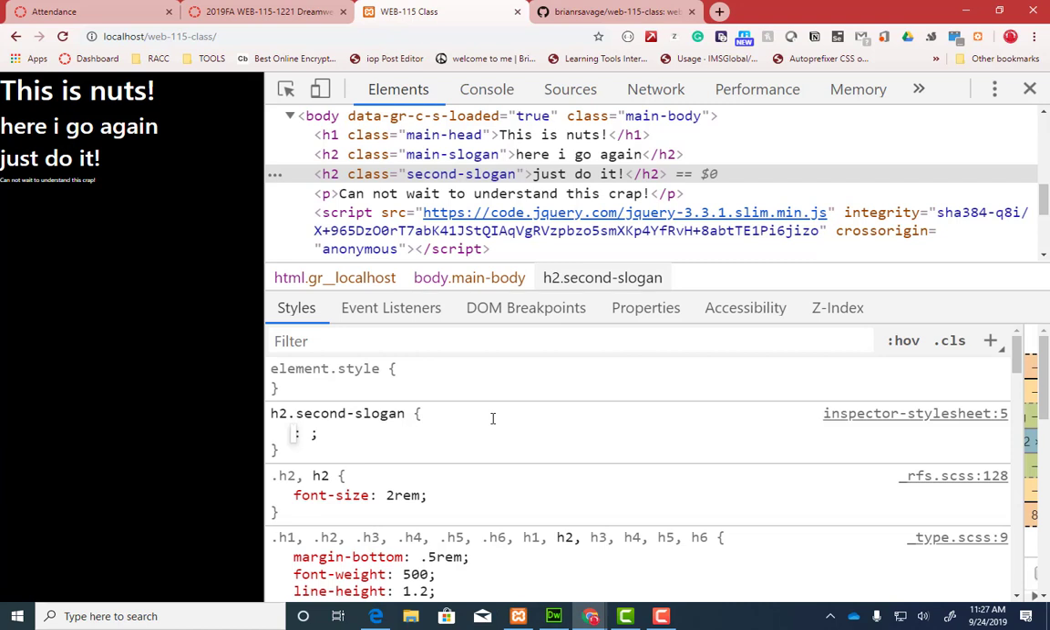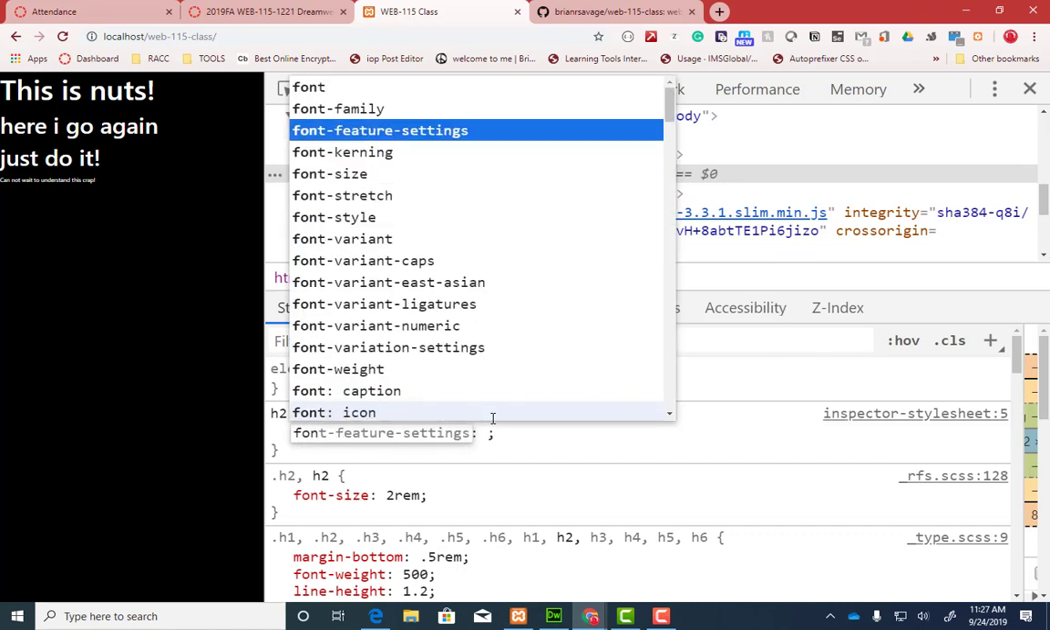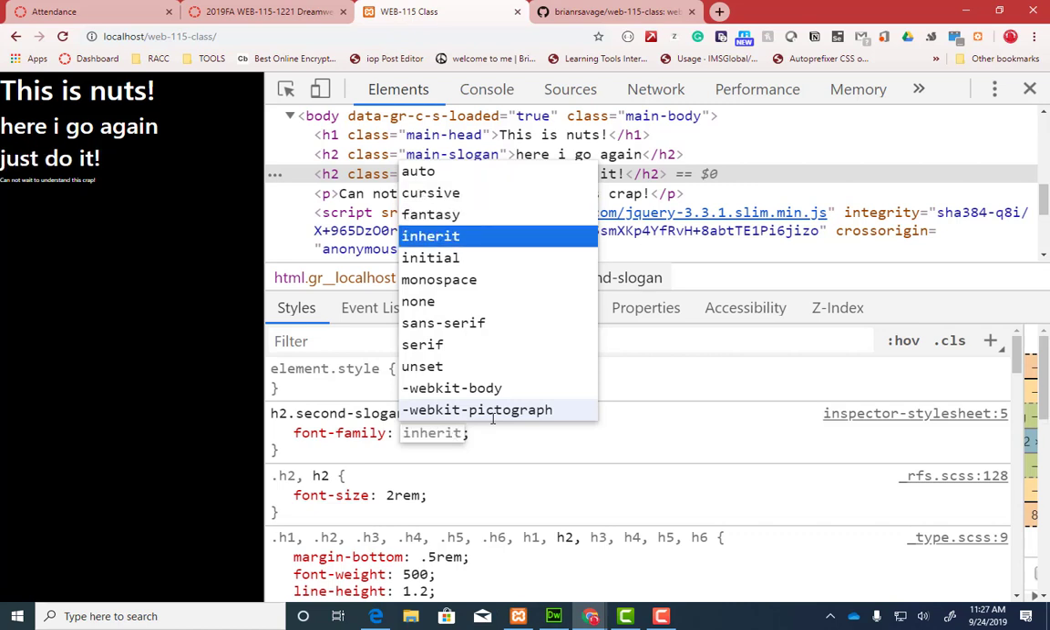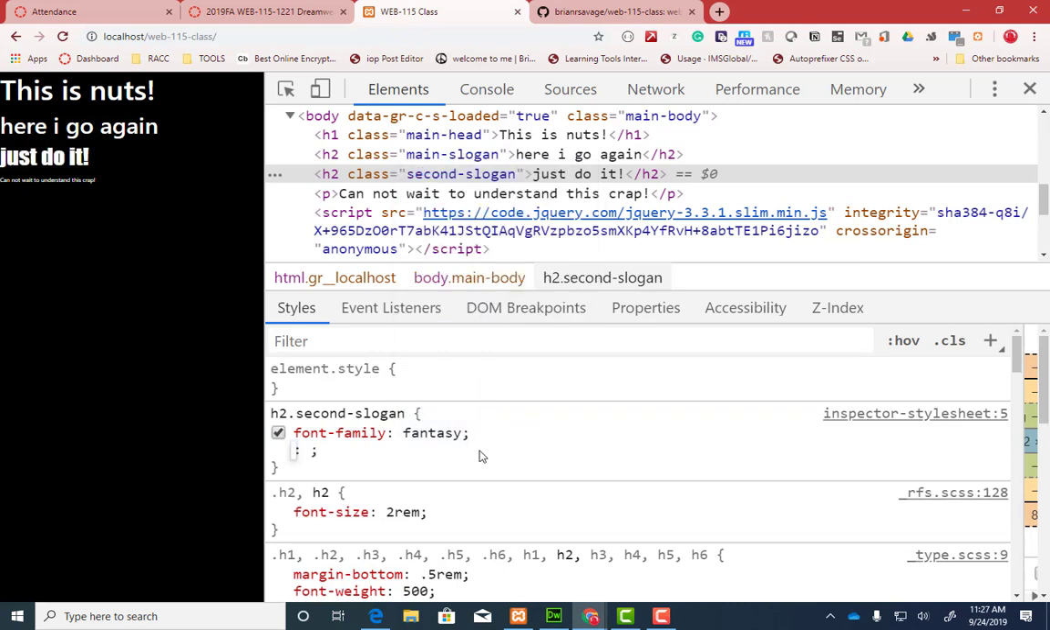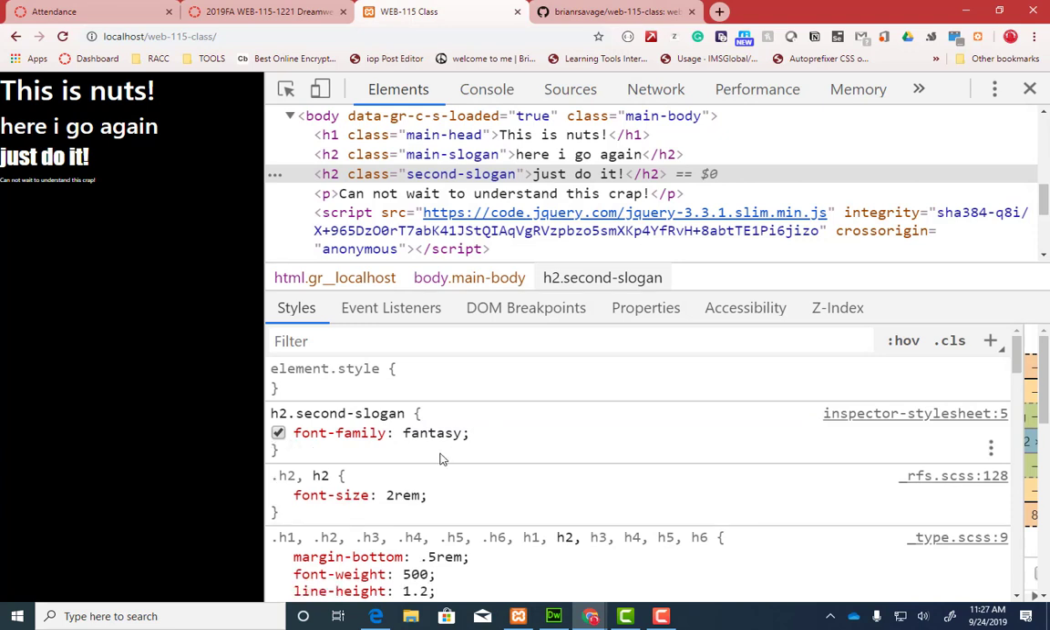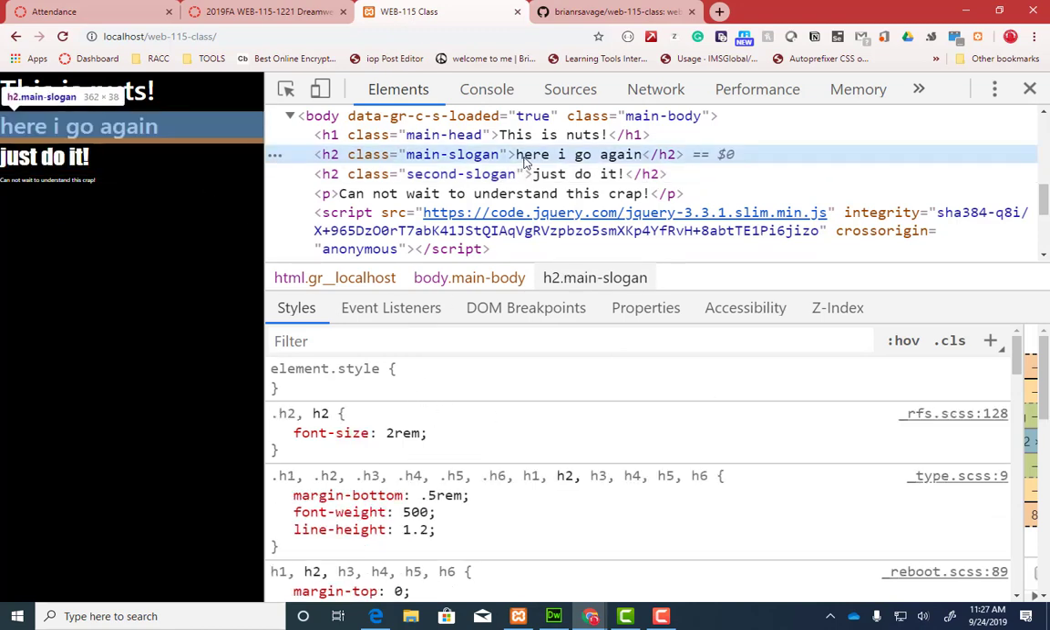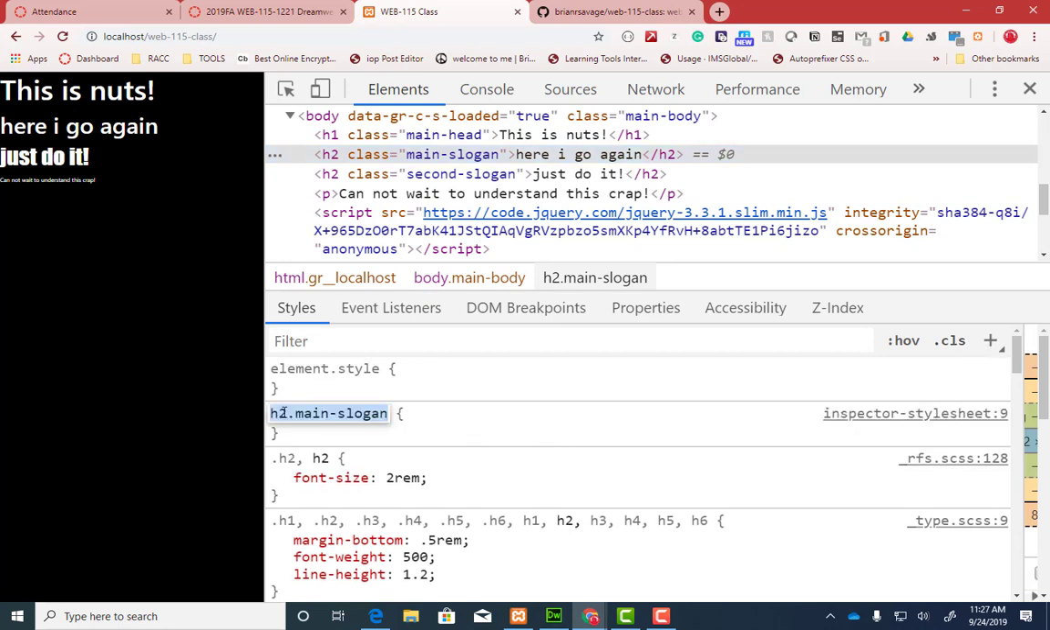I'm going to go after the H2 second slogan, which is "just do it." I'm going to go after a font family of fantasy, right? They said the "Here I Go Again" they want smaller and in a different color, right? So you notice how when I click on it and I add it, it's saying H2.mainSlogan. So it's literally identifying the element and the class. It's more direct, if that makes sense.